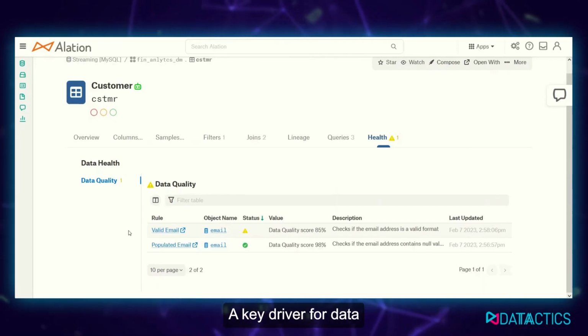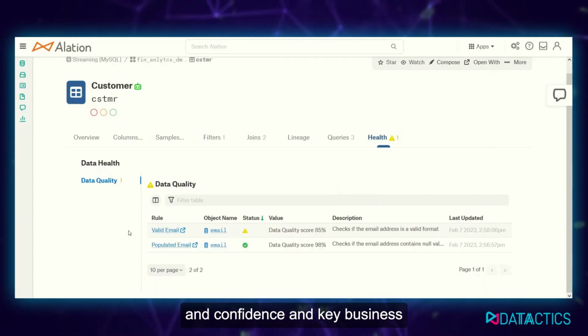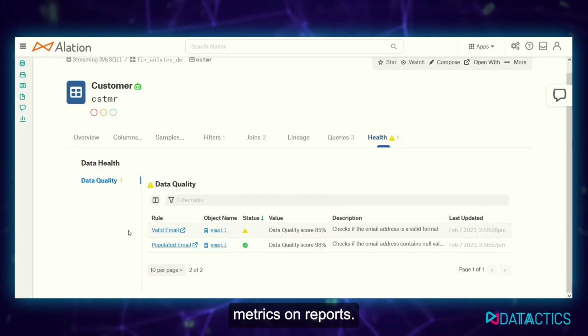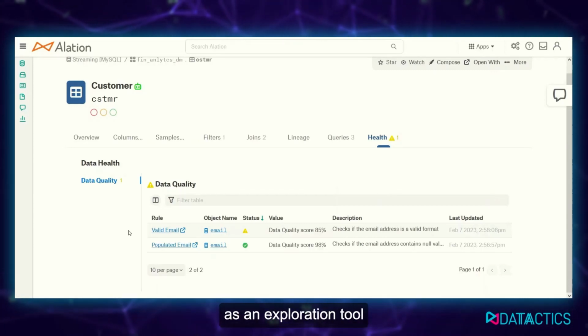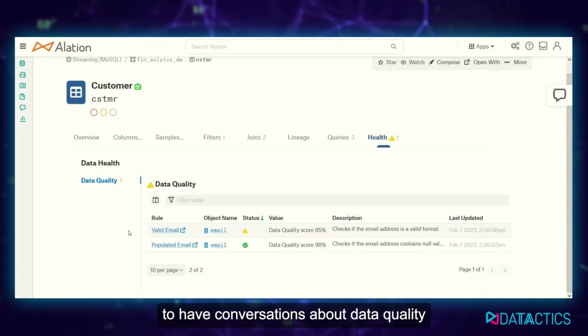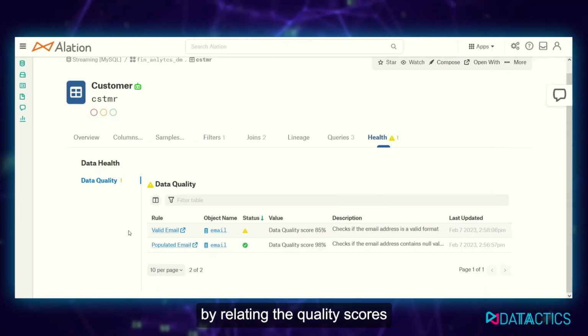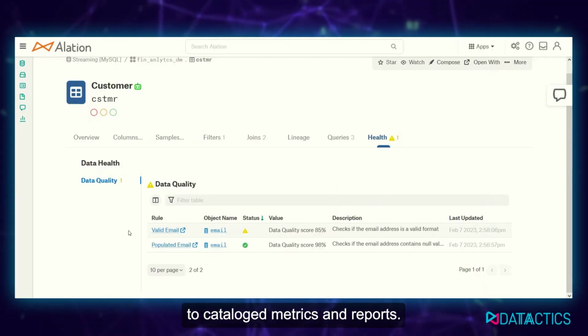A key driver for data quality is trust and confidence in key business metrics and reports. It's critical that the catalog, in its role as an exploration tool, allows users to have conversations about data quality by relating the quality scores to catalogued metrics and reports.